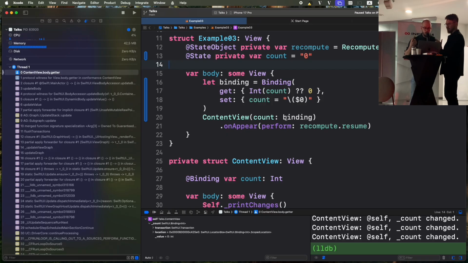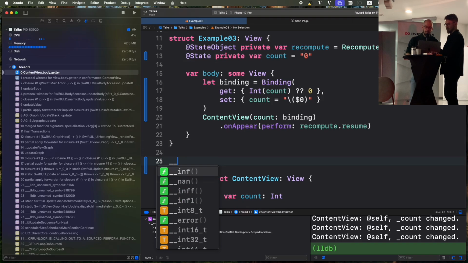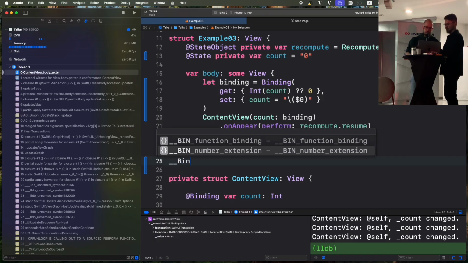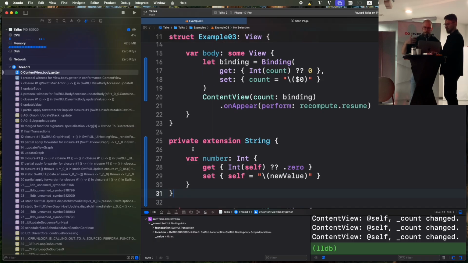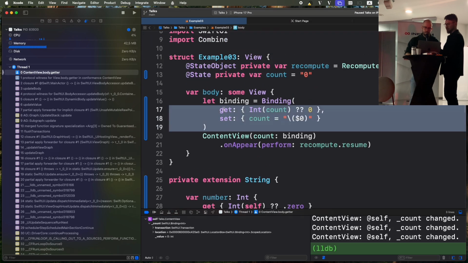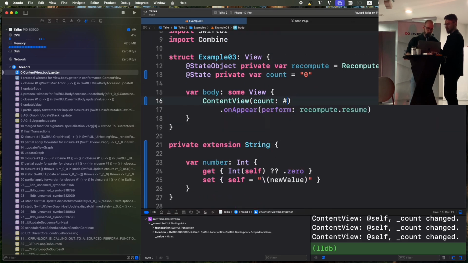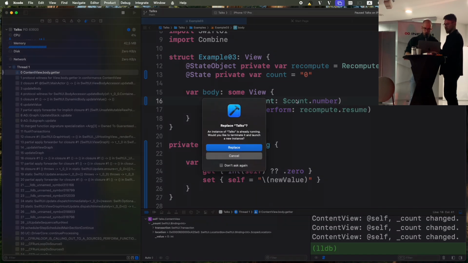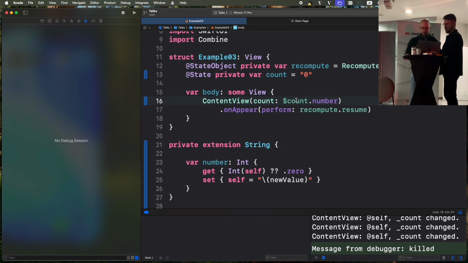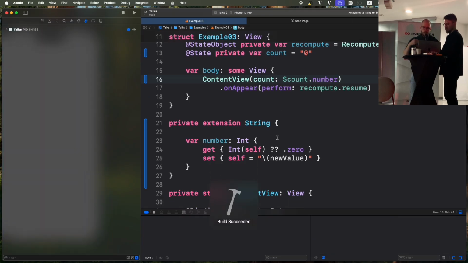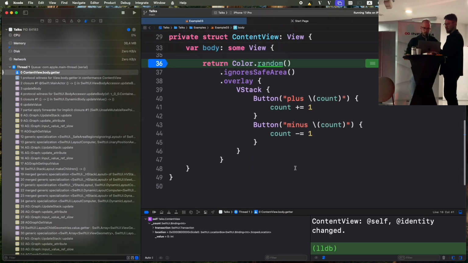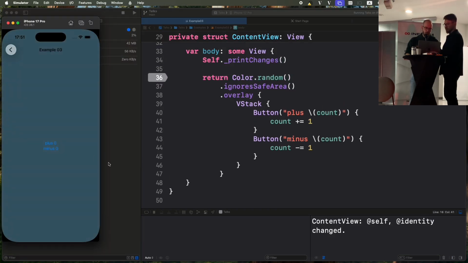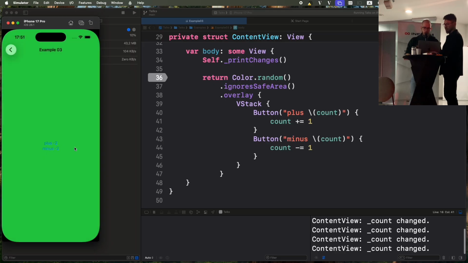In case you actually do need to do this, I wouldn't say better, but a different way you could do this is just like this, because bindings have dynamic member lookup. You can actually do count dot number replace, and this will hopefully only get called once. Yes, and whenever we change this, it works fine.